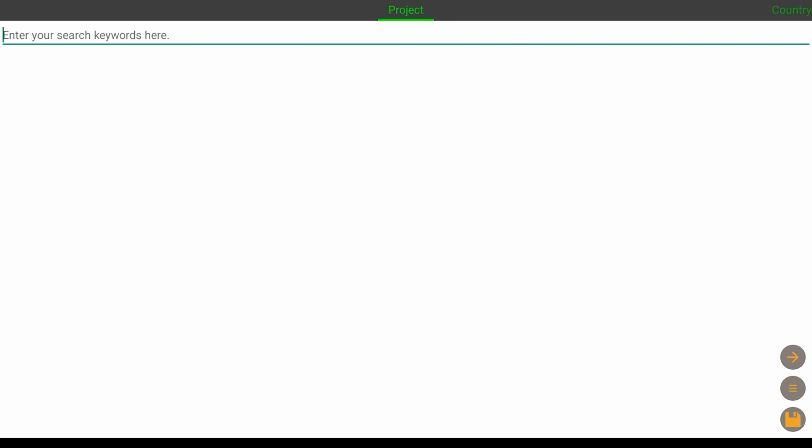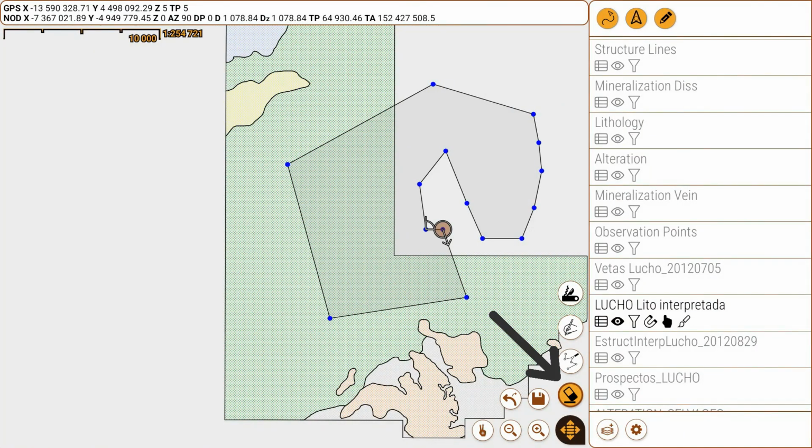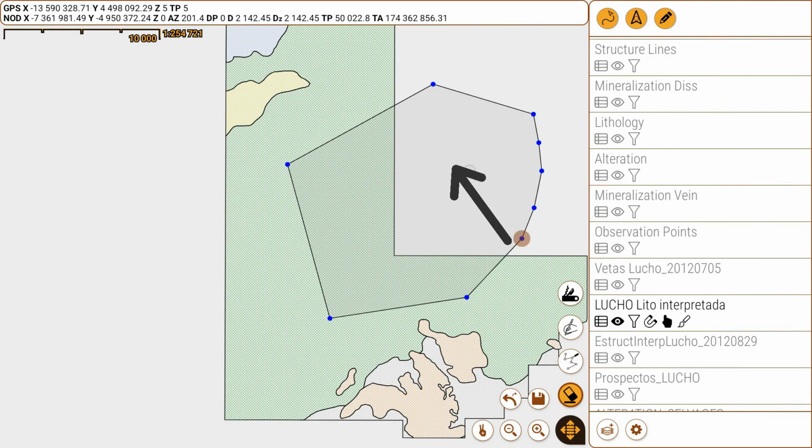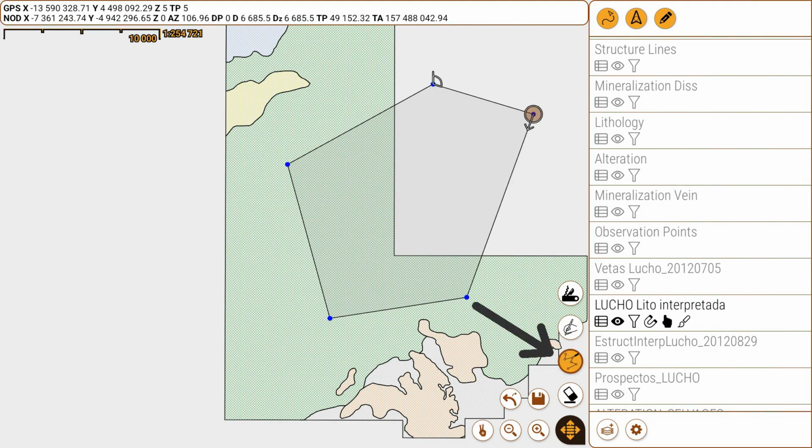Save and exit: saves the changes and closes the editor. If it is a new geometry, the geocoder will open to enter the attributes of the target table. Delete nodes: when enabled, deletes nodes by tapping on them or dragging the stylus over them. Edit node: allows dragging a node to a new position.